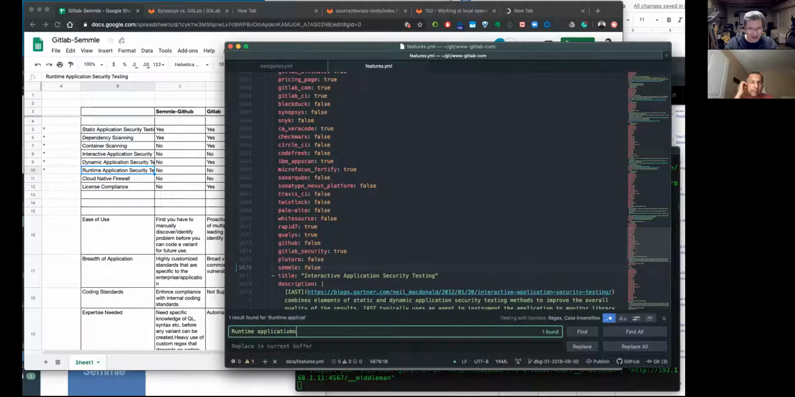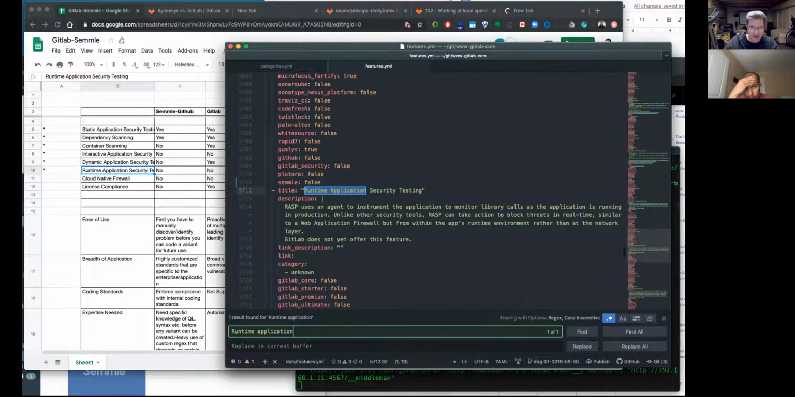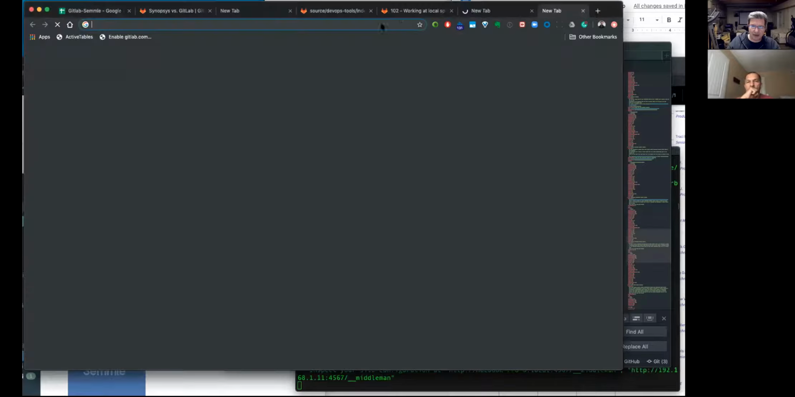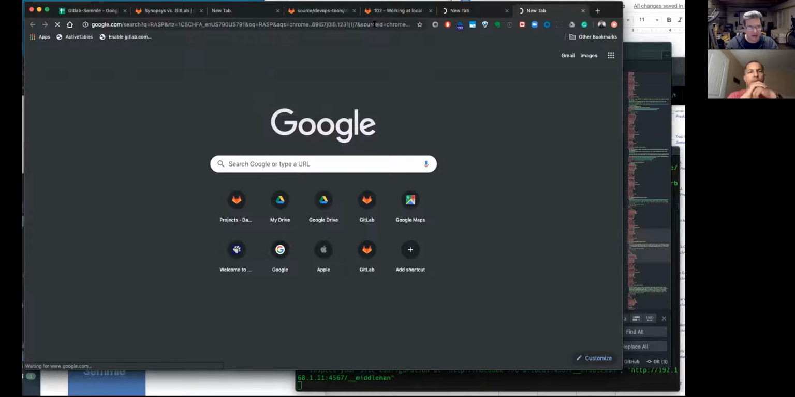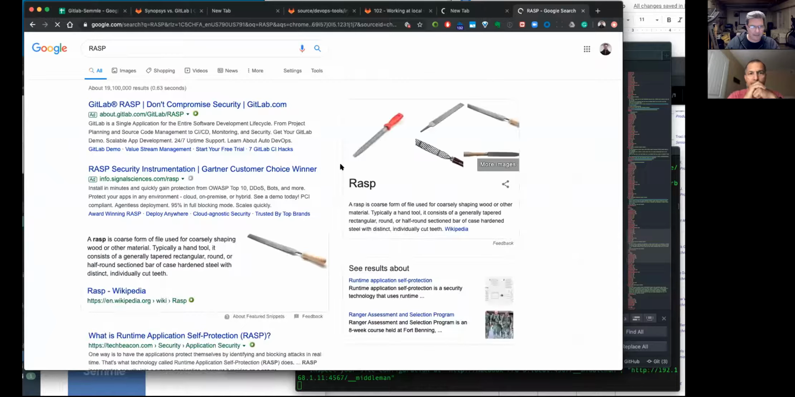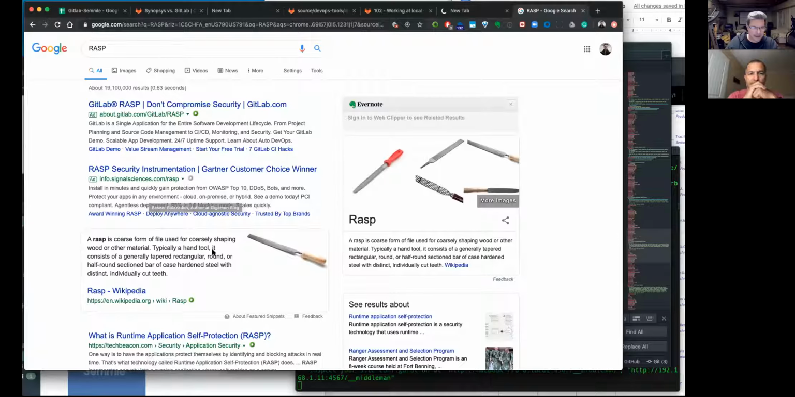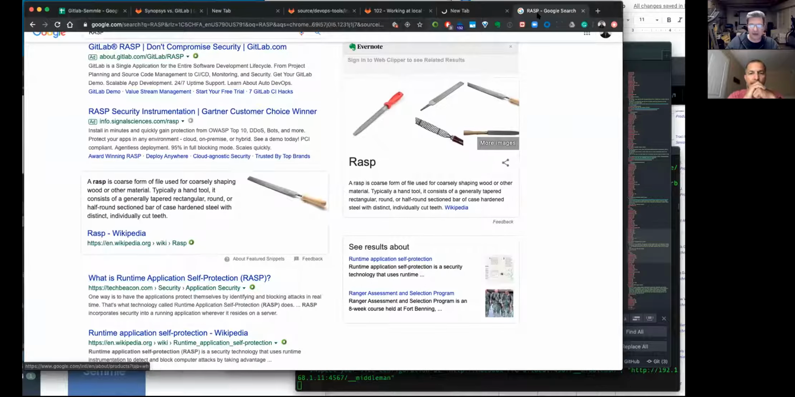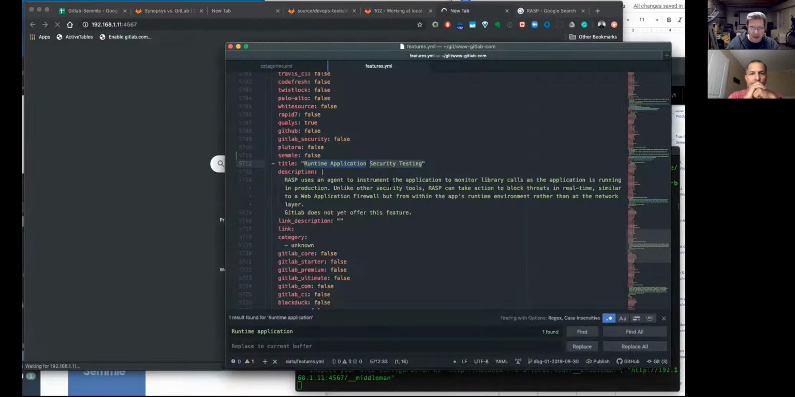Time application. Security testing. What? That's not what it's called. Rast. What is this? This is not right. Who put that in there? It's runtime application self-protection, I think. That's what was in the... Self-protection. So this information is incorrect.